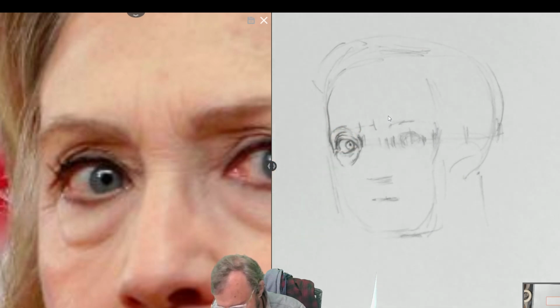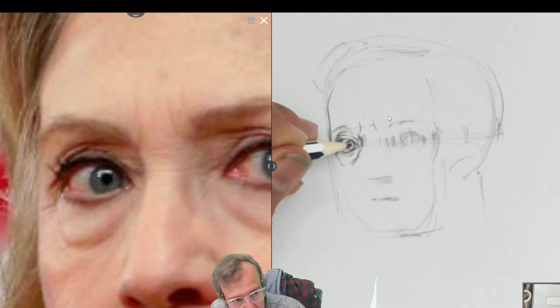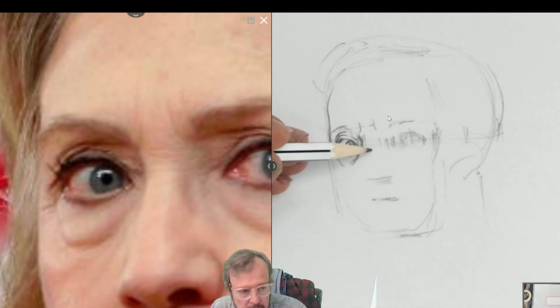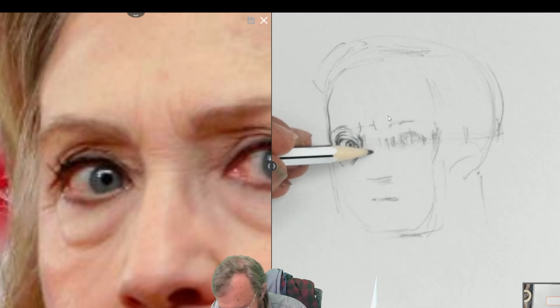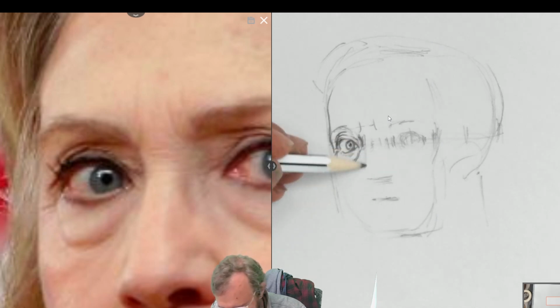I'm going to say that her irises are pretty light, so we're going to leave them. Barely going to shade that. It seems to me like the bridge of her nose is very narrow, so I'm going to make it a little narrower. And notice I'm using a broken line to show this plane change.